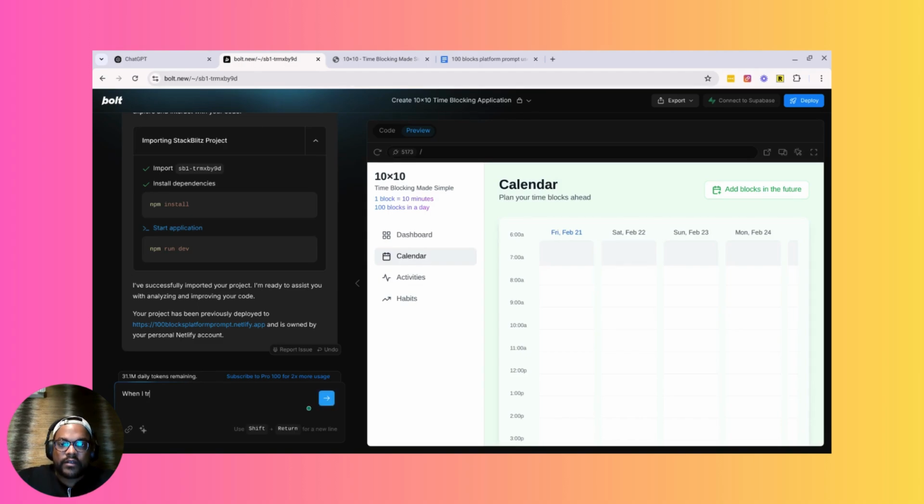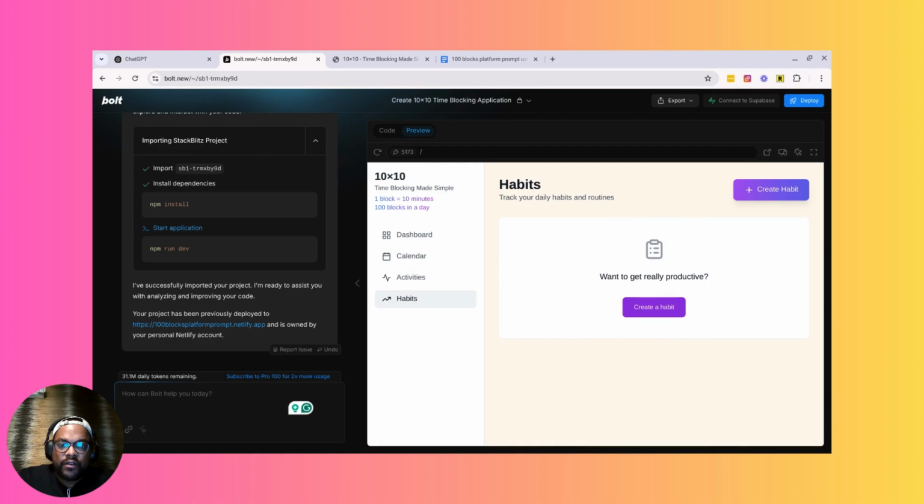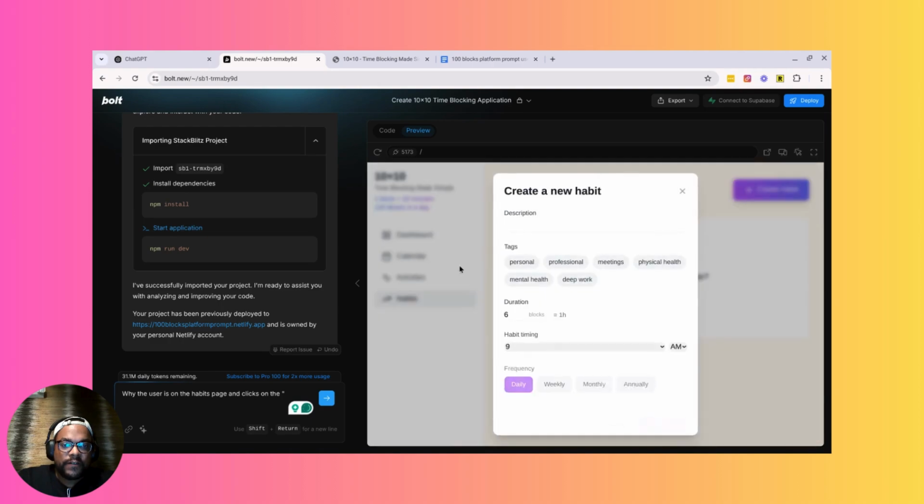We're going to say when I try to create a habit. Okay, so here's my formula. I'm going to do a video on this, but my formula is essentially you go page, then area or modal, and then the feature that you want to change. So in this one, when the user is on the habits page, and that's a page, and clicks on the create habit button, that's the feature in the create a new habit modal.